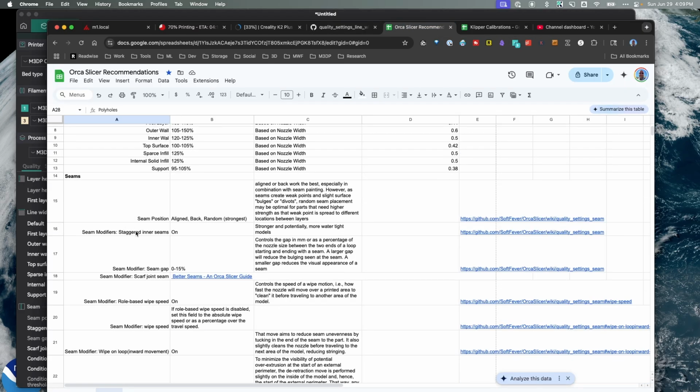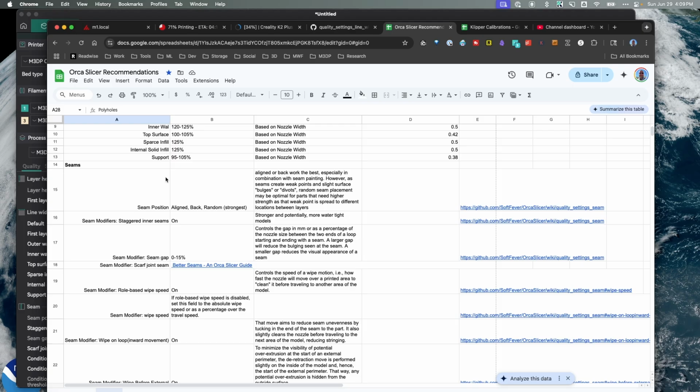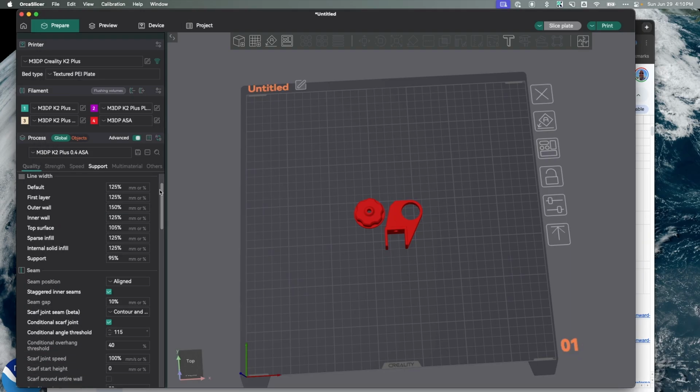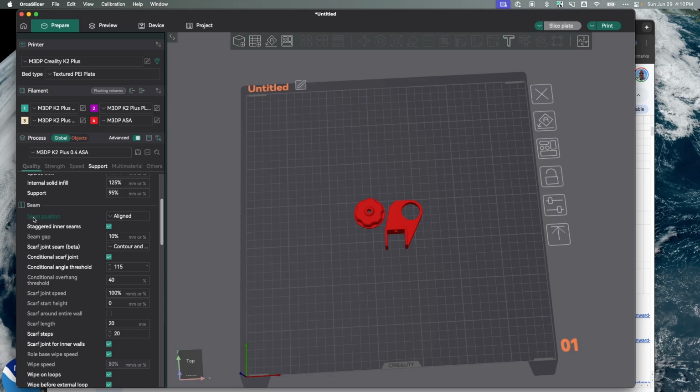Going over to seams, now I didn't put all the various seam values here, but I did go through and try to identify all the settings they were recommending. And several of these I wasn't using myself. Let's scroll down here and take a look at seams real quick. So I had the seams aligned, is what I had previously been doing.